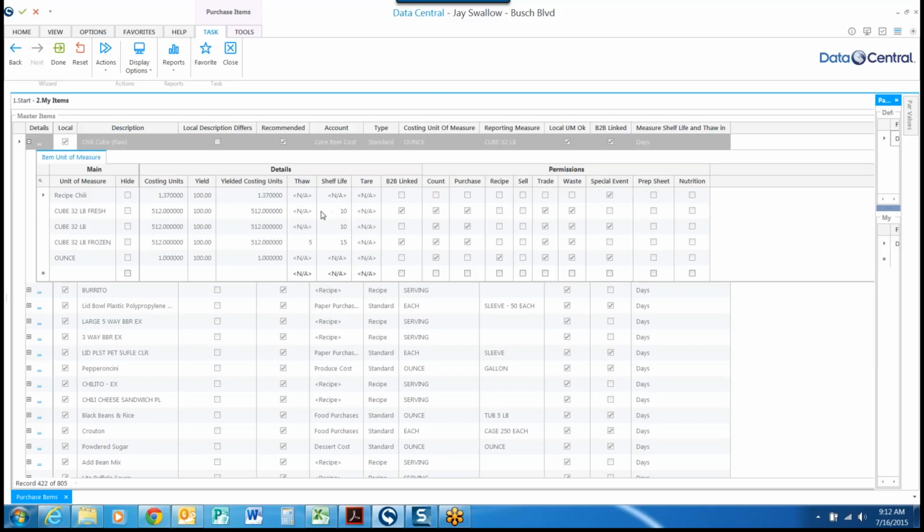For example, for a fresh cube, it shows that the shelf life is 10 days, or for a frozen cube that the shelf life is 15 days. Currently, we are not using the tier feature. Additionally, there is the business-to-business link that shows which items are linked to Reinhart. It shows which items are available to be inventoried or counted, as well as which items are available to be purchased, which of this item is tied into an actual recipe to create the items that we may make from here. So for example, the ounce is what's actually tied into the recipe for a 3-way or for a chilito.